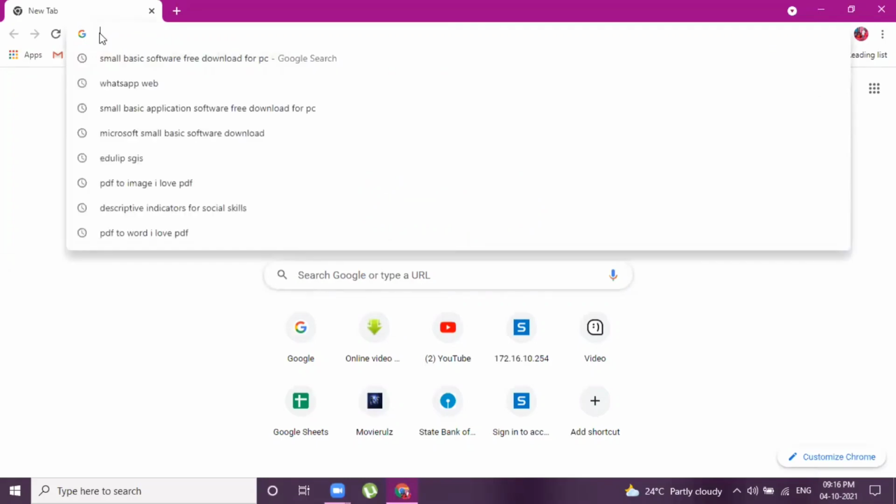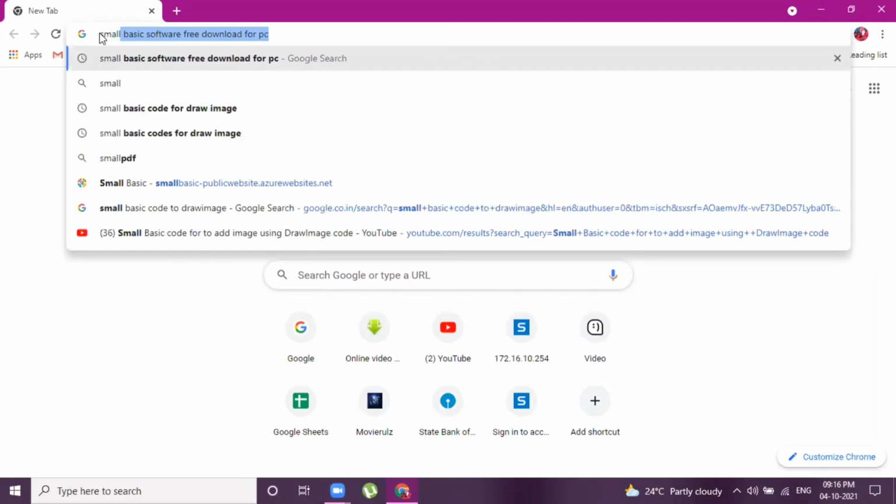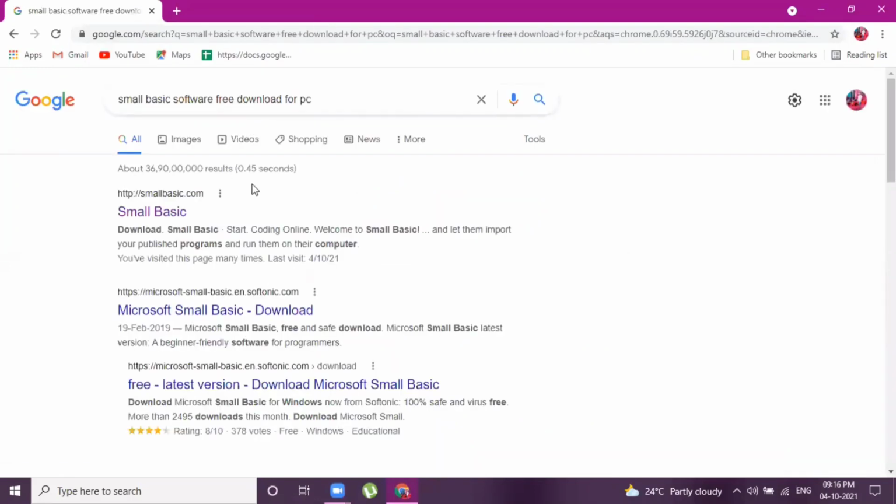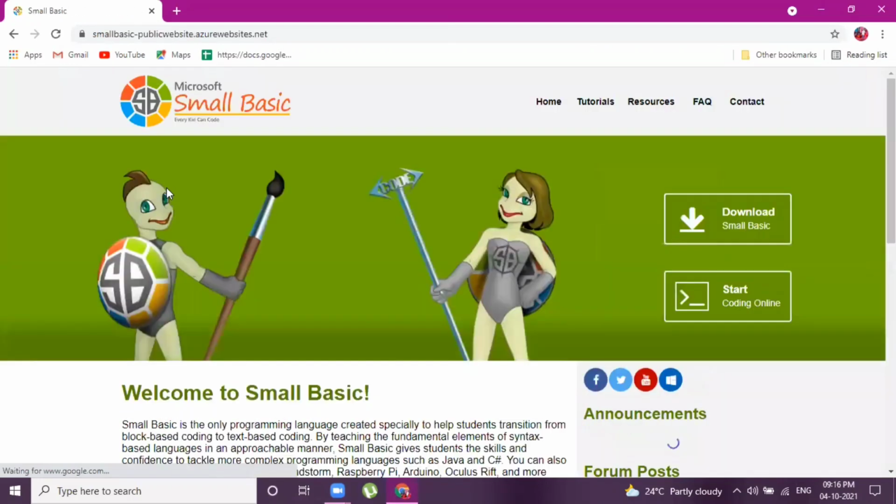Then go to the URL, type in "small basic software free download for PC" and click enter. Then you can see a list of website links open here. You can see the first one, smallbasic.com. You can click on that link to go to the Microsoft Small Basic website homepage.